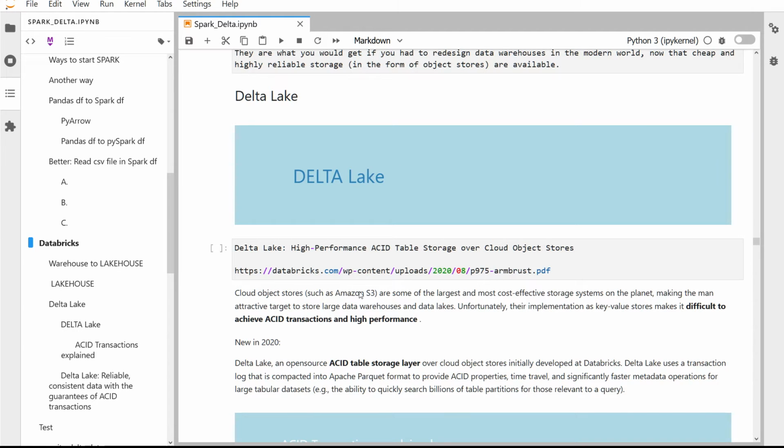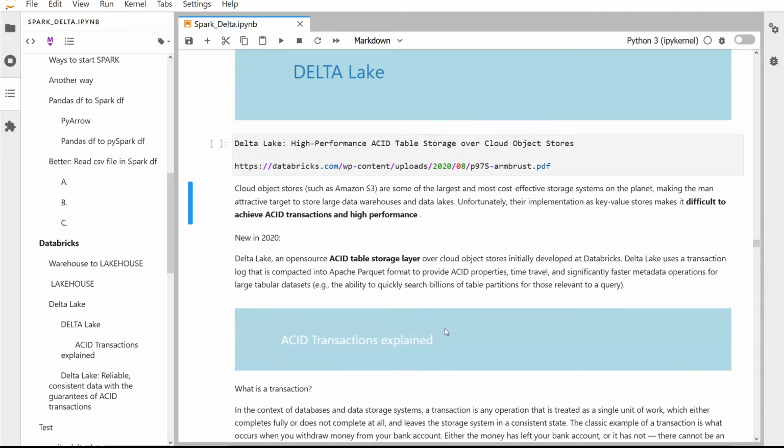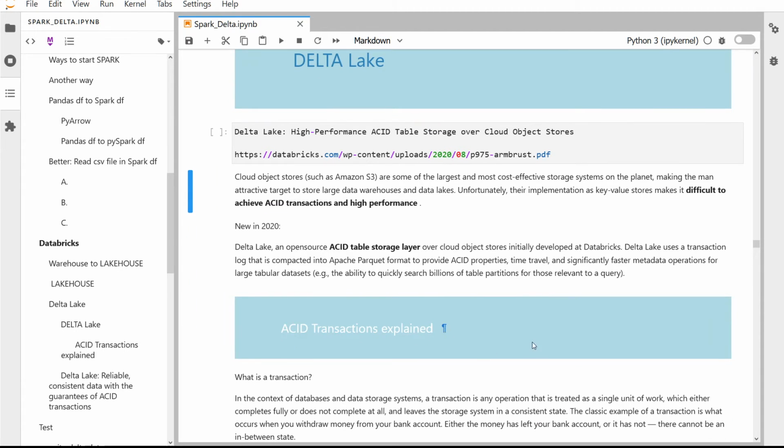We have our Amazon S3, and this is the largest, most effective storage system on the planet. Well, a little bit marketing. It's not sponsored at all by Amazon. And unfortunately, their implementation as a key value store makes it difficult to achieve ACID transactions and high performance. So, what are ACID transactions?